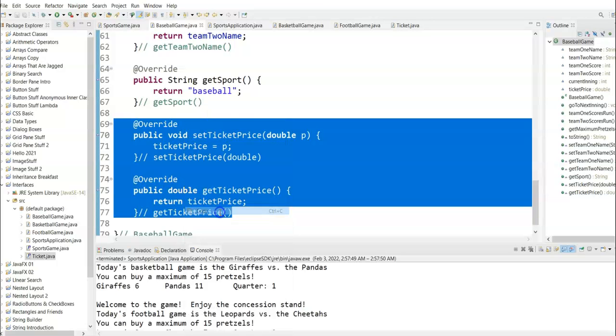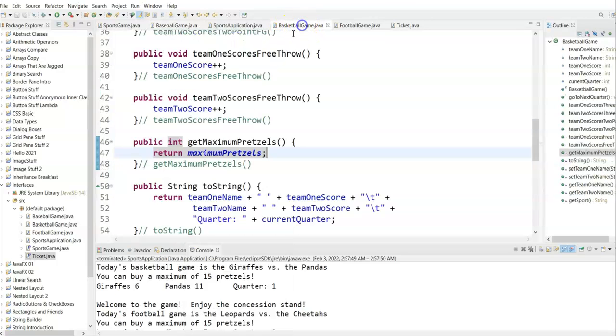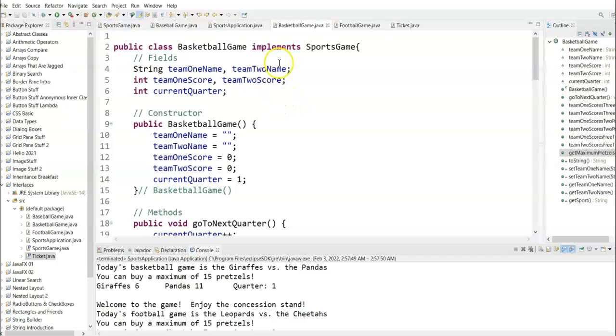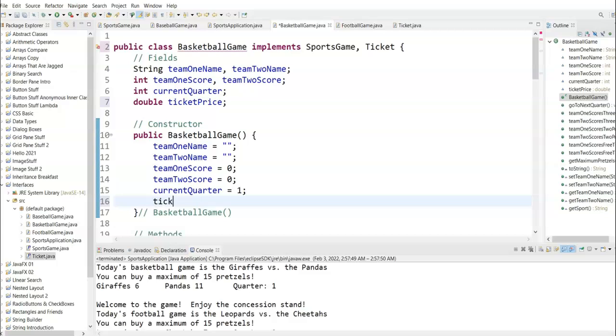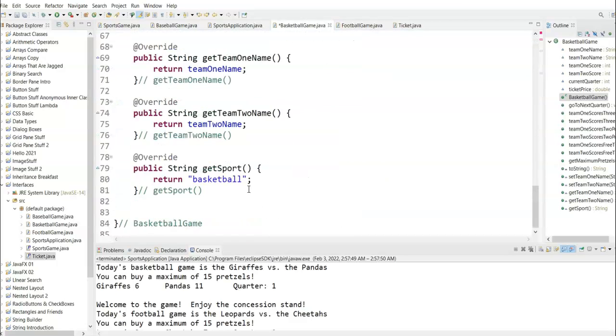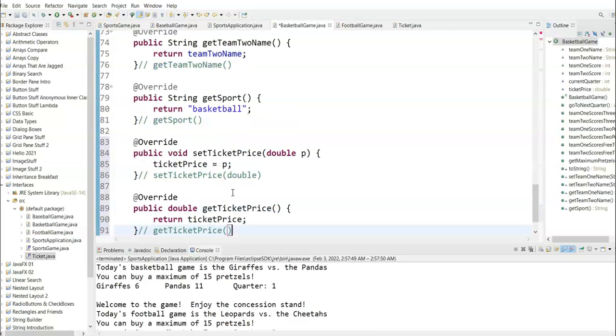All right, I'm going to copy these and paste them into the basketball class. Because this basketball class, I'll put a comma here, it's going to also implement ticket. It's going to implement two things. I need a variable here about ticket price, very similar to what I had in the baseball. I'll initialize it at a value of 0. And then I will paste those methods that I got out of the baseball class because they're going to be the same thing.